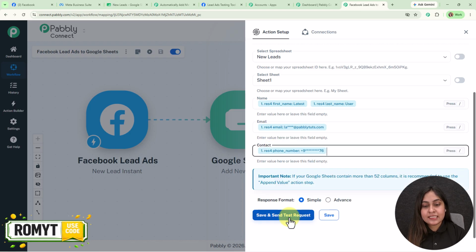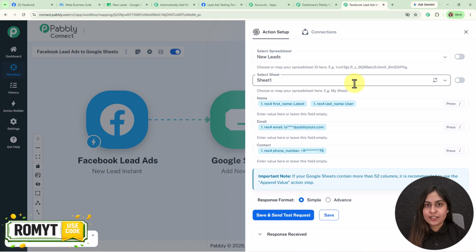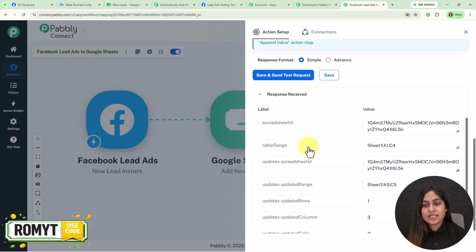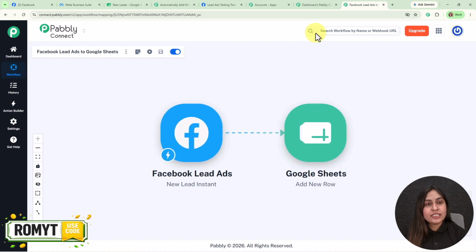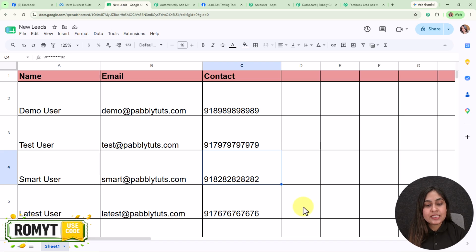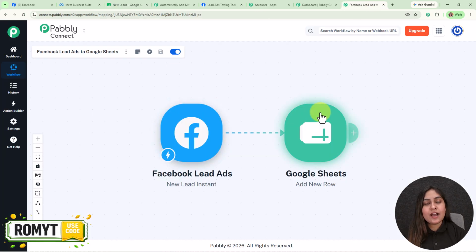After adding the details, we are going to click on save and send test request. You can see we have received a successful response. That means we have successfully added the new detail in our Google Sheets. Let's go and check it. And you can see a new detail has been added over here successfully with all the lead details. So with this, we have successfully set up the entire automation.